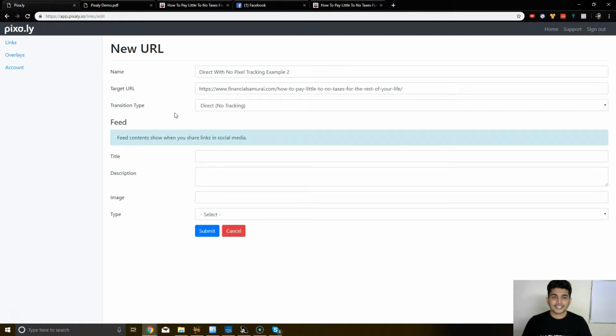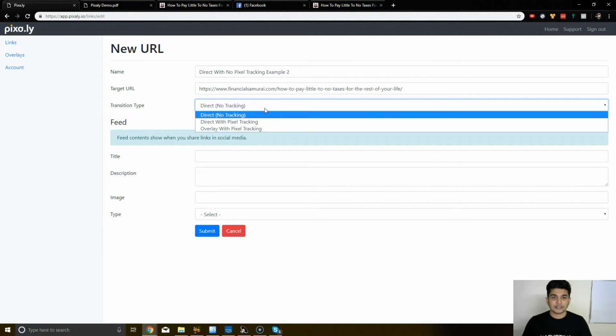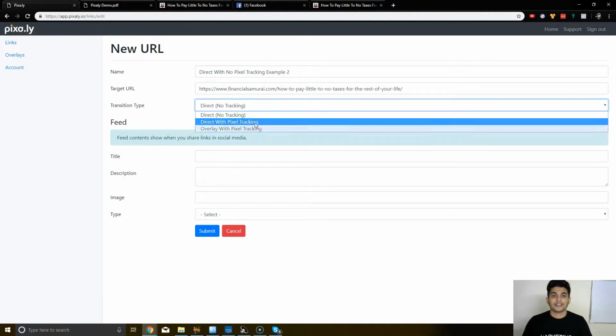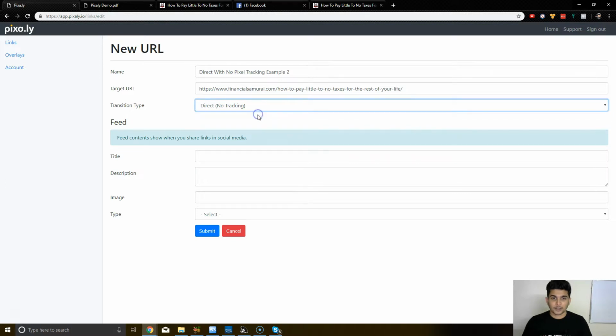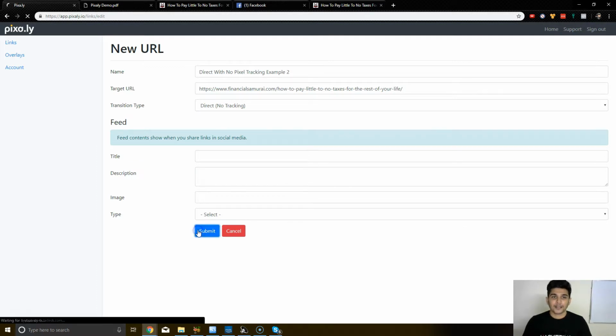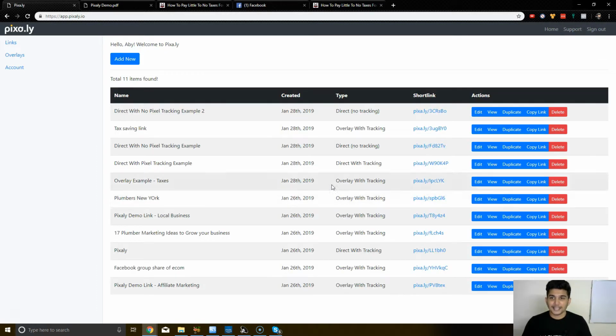Third step is selecting the transition type. Currently, Pixaly allows 3 types of transitions: direct, no tracking, direct with pixel tracking, and overlay with pixel tracking. In this example, we are going to go for direct, no tracking. Once that is selected, you're all done. You don't have to click on feed, title, description or anything because that is not needed for direct, no tracking. When you click on submit, your short link is made and will be visible on the dashboard.